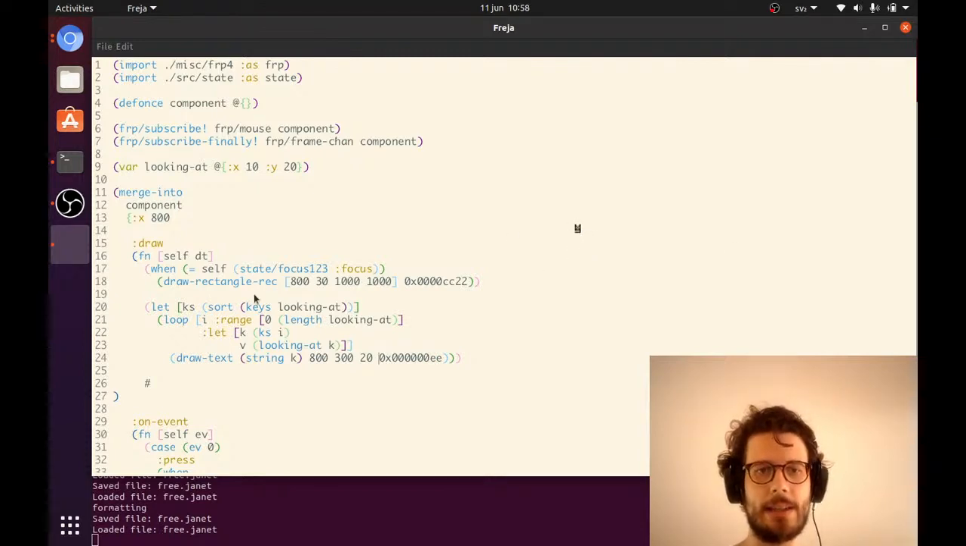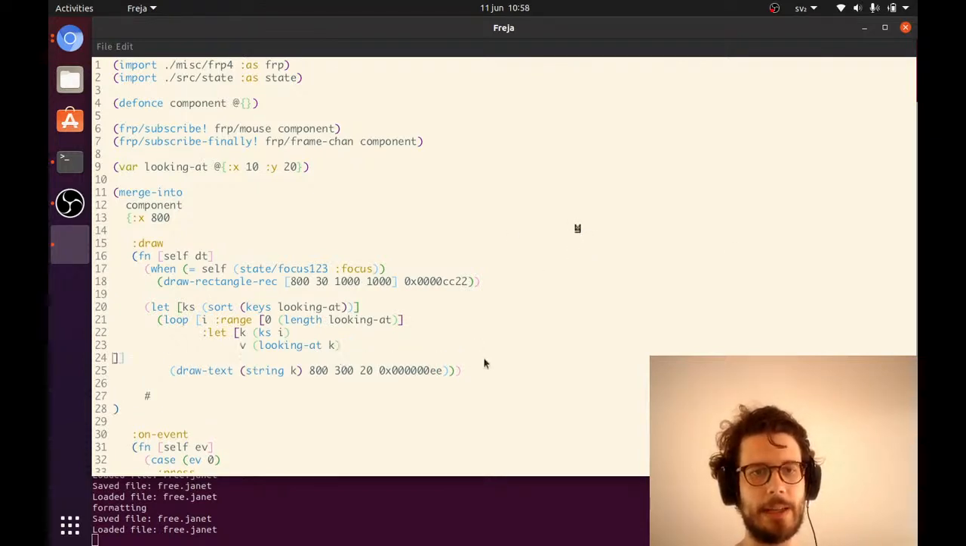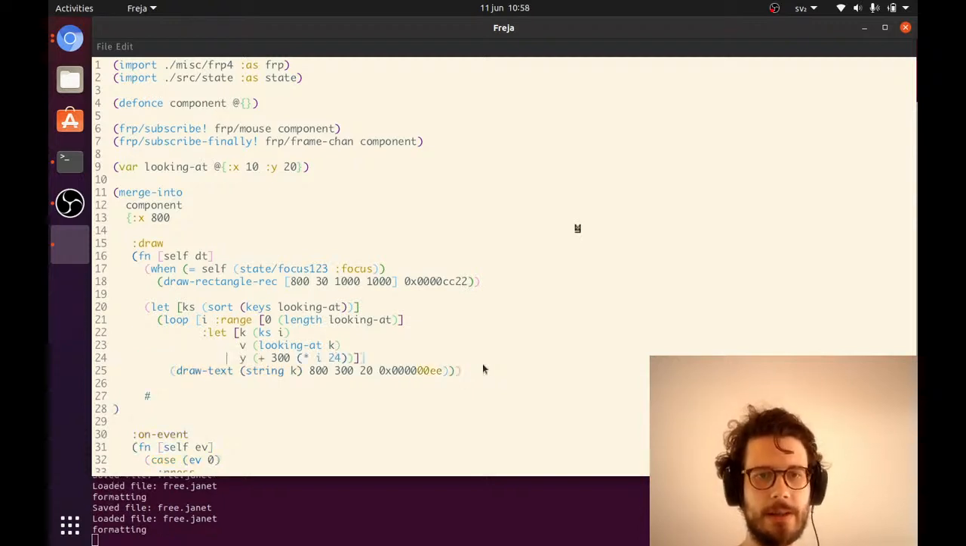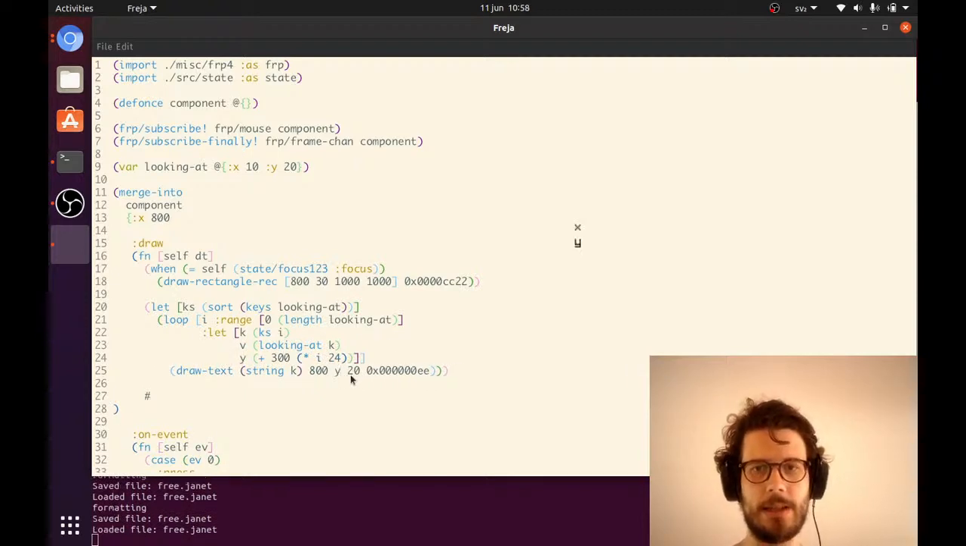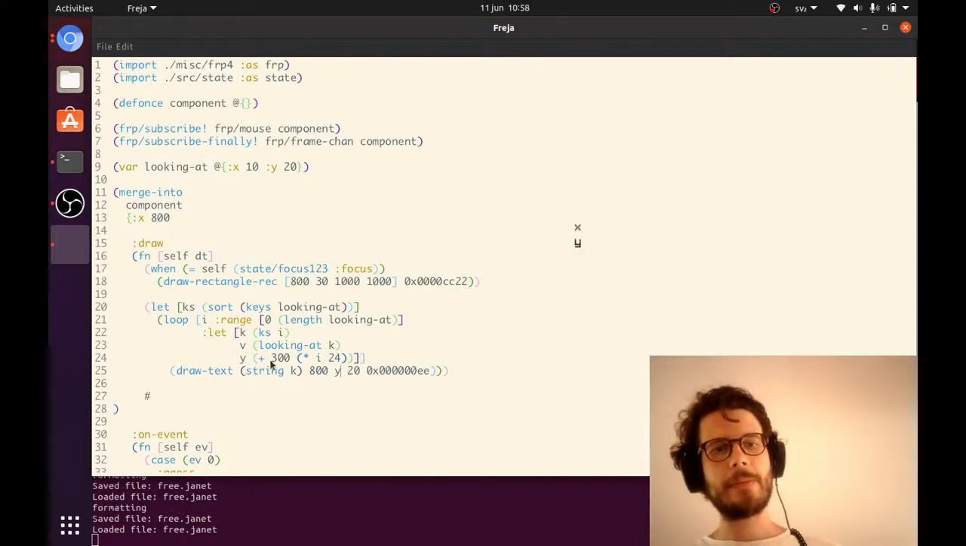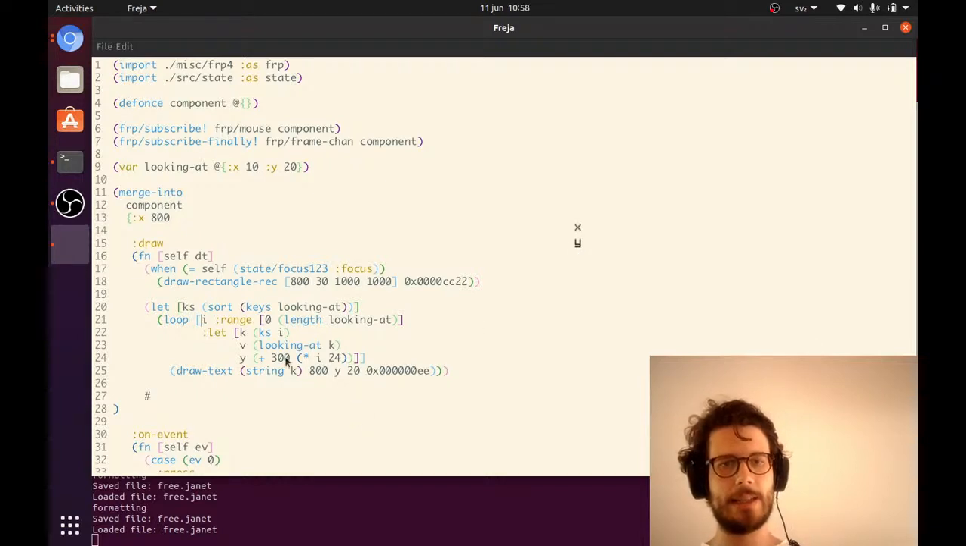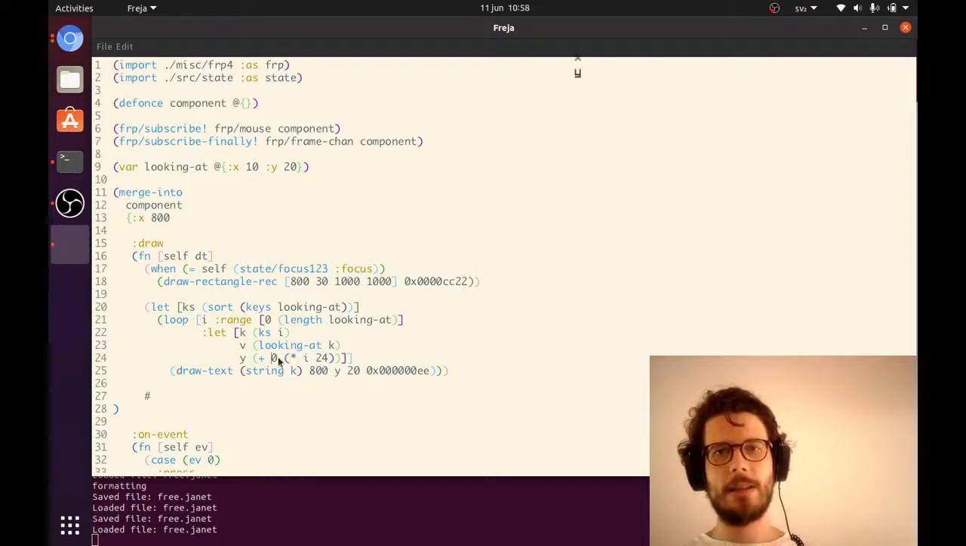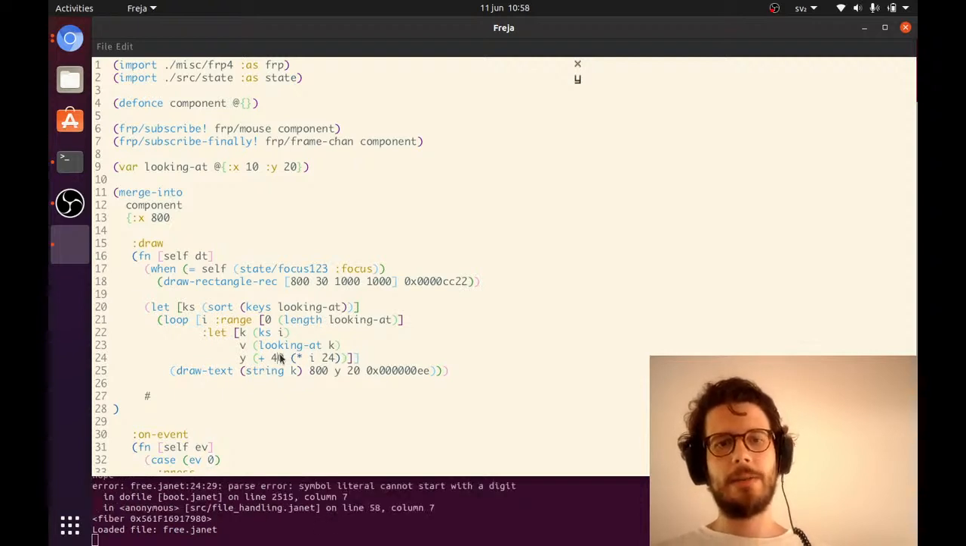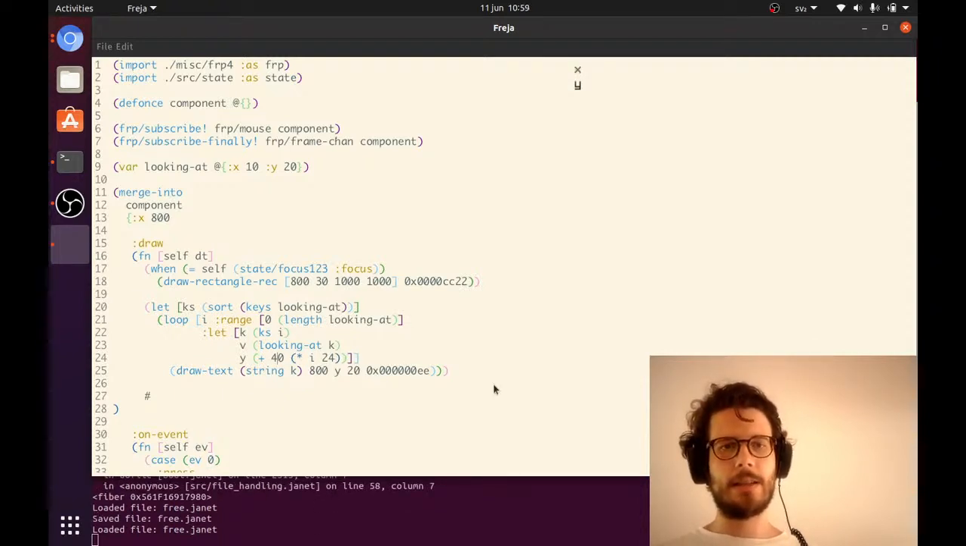Now it's still like this, but let's fix this by setting Y to be 300 plus I times, let's say 24. And do this. There we go. So we make the Y position dependent on the index of the thing we're looking at. And let's move this up a bit. Maybe like this. I think this is a good start.